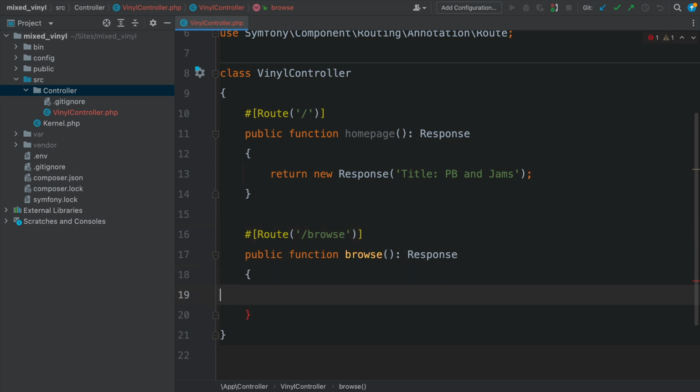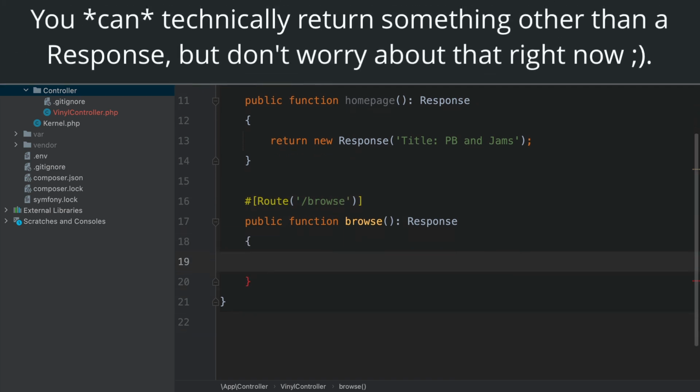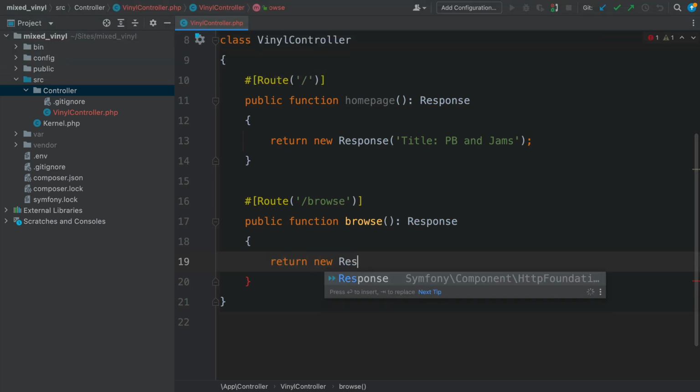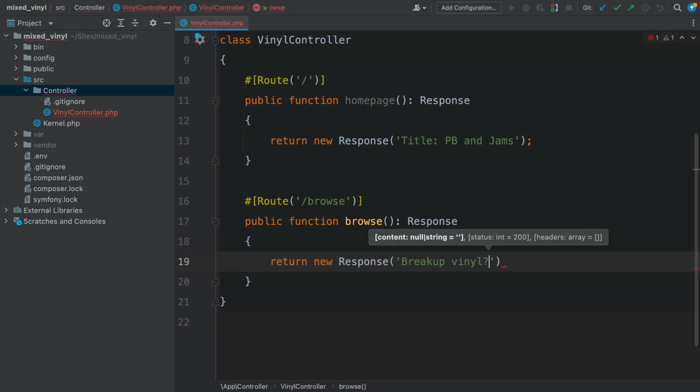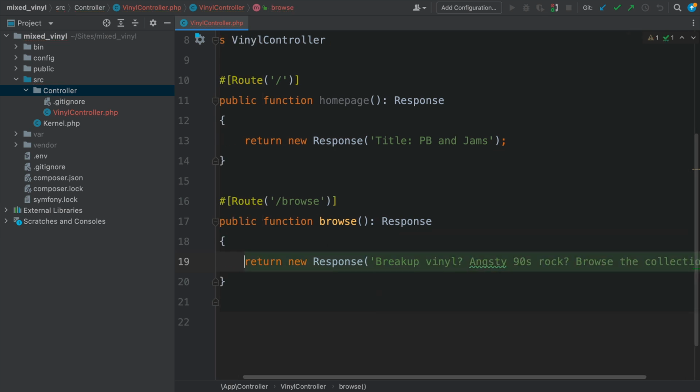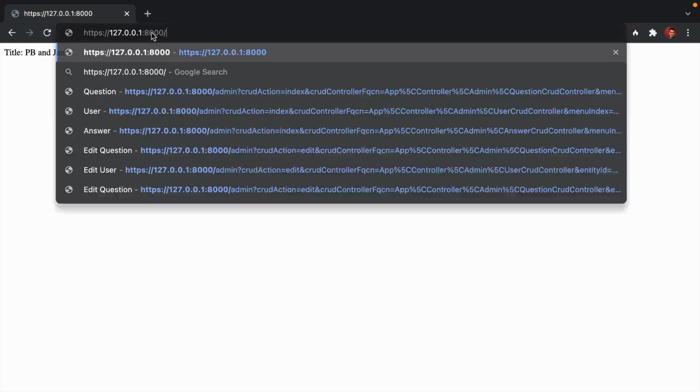Inside the method, what do we always return from a controller? That's right, a response object. Return a new response with a short message to start. Let's try it. If we refresh the homepage, nothing changes. But if we go to /browse, we're crushing it. A second page in under a minute.